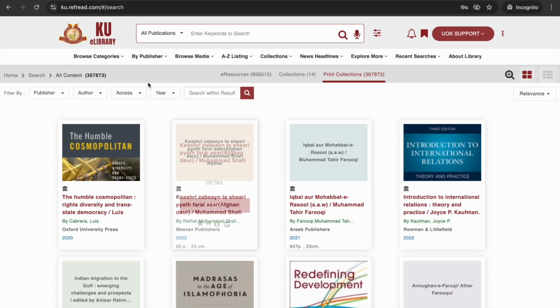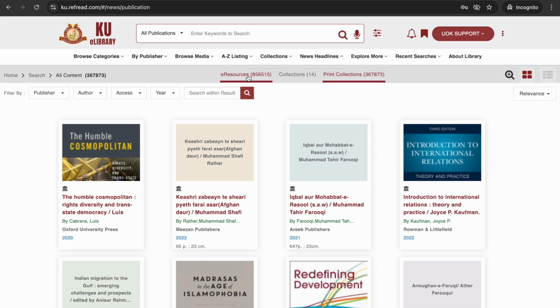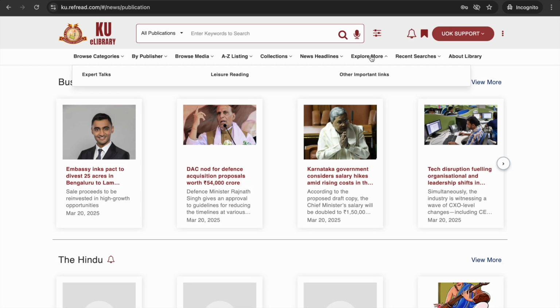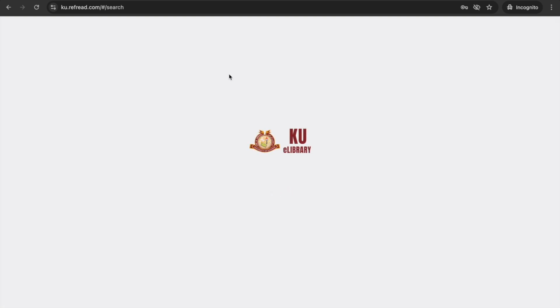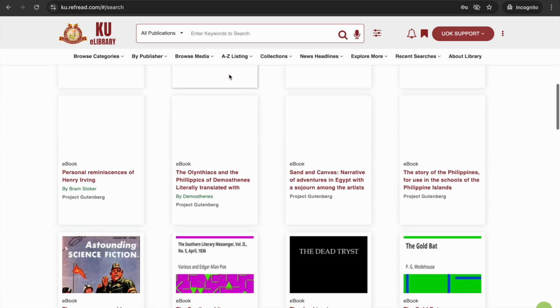The platform also features news clippings curated by the library staff and news headlines from more than 50 online news portals. You can also read literary works in Hindi, English, Urdu, Punjabi, and many other languages.